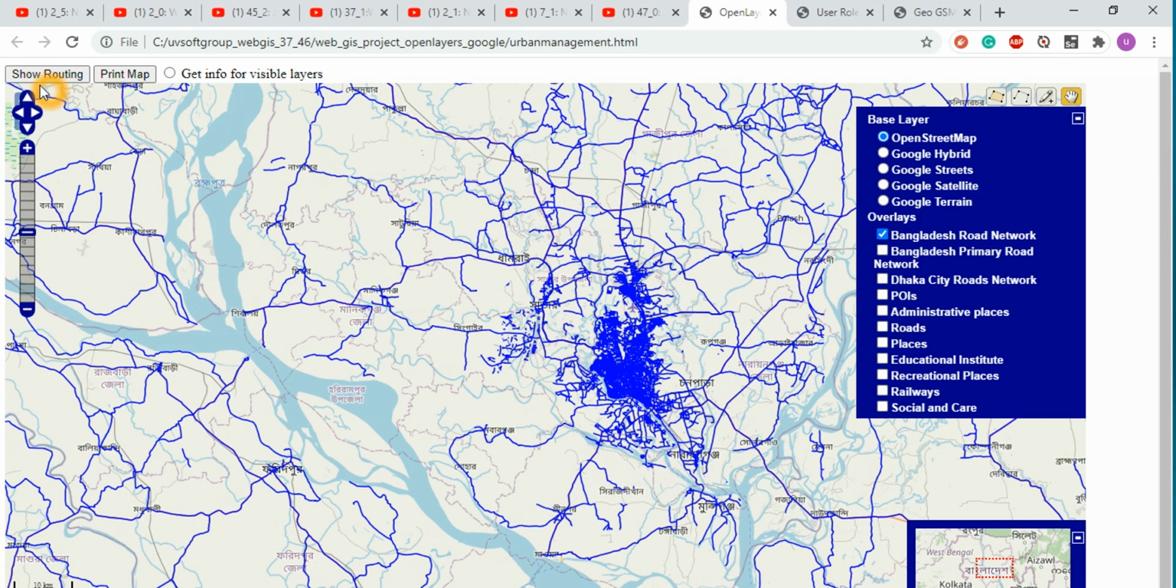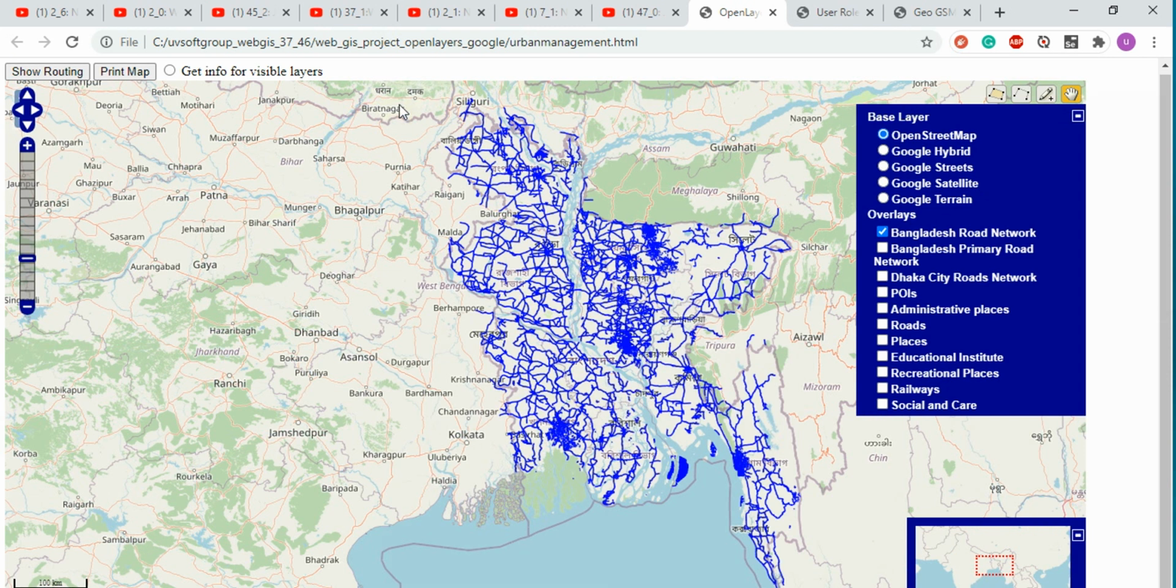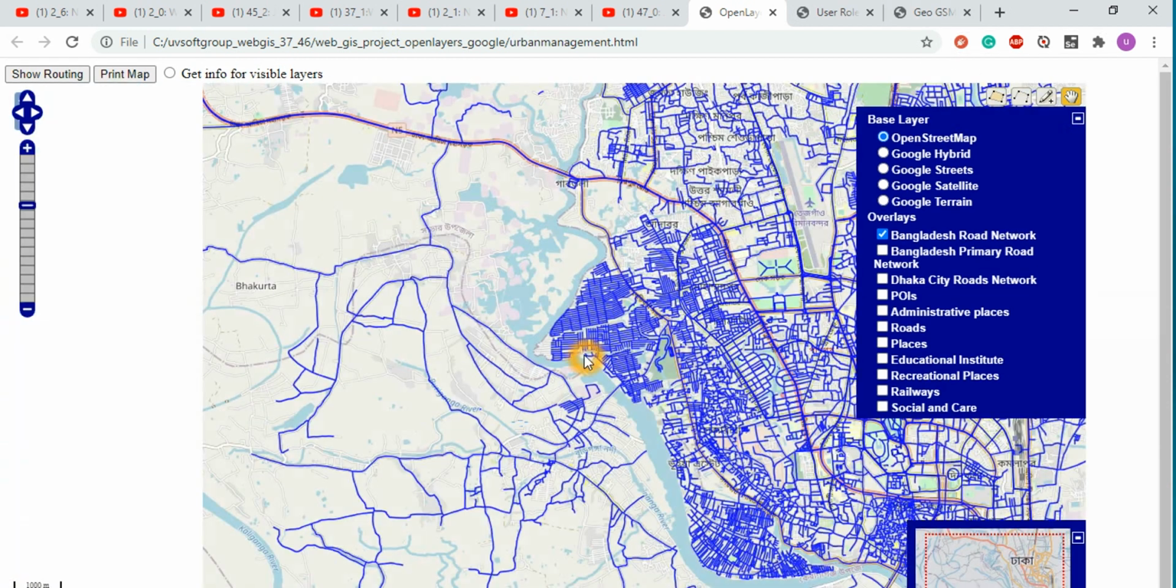Bounding box means from the top left point and then the bottom right point, how the area of your map is located. That's called the bounding box. Maybe the bounding box for this case, like here, from here to here there's a bounding box. So this is called the bounding box for the information.